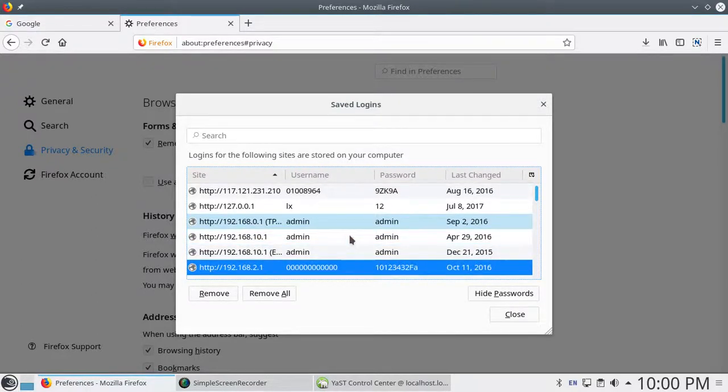So in this way you can see your websites' login credentials from your Mozilla Firefox.